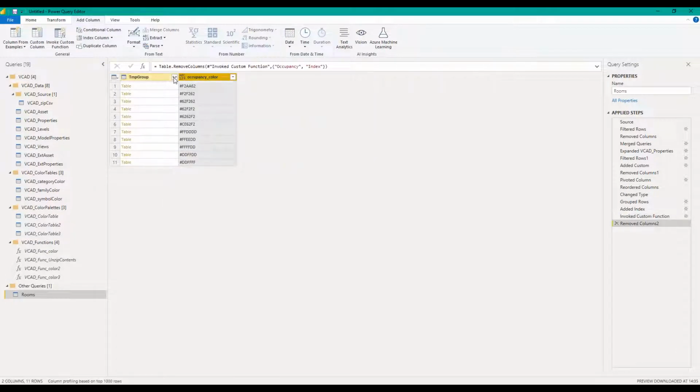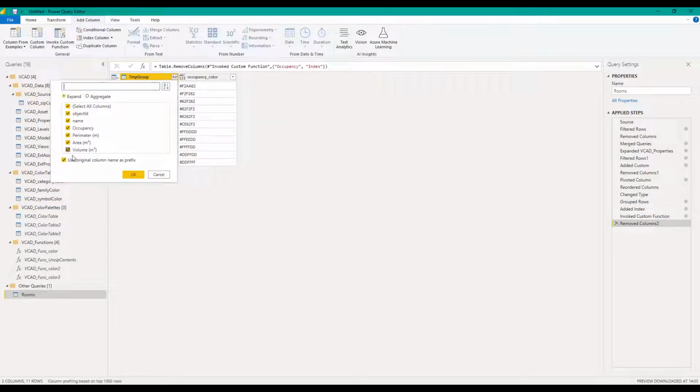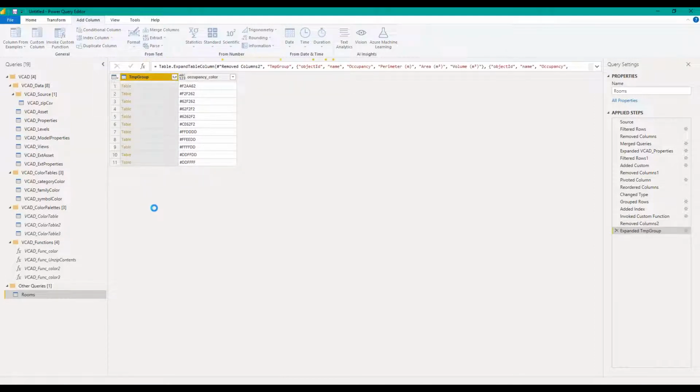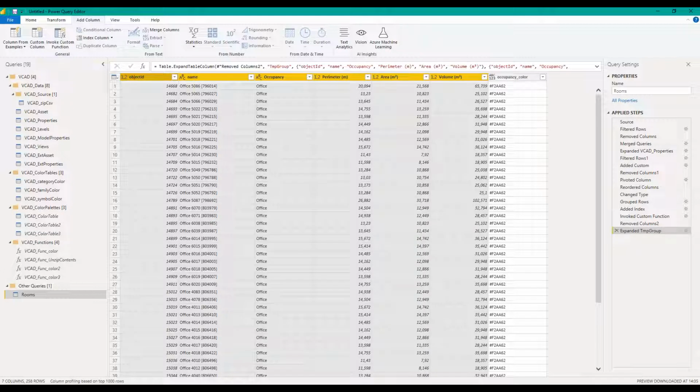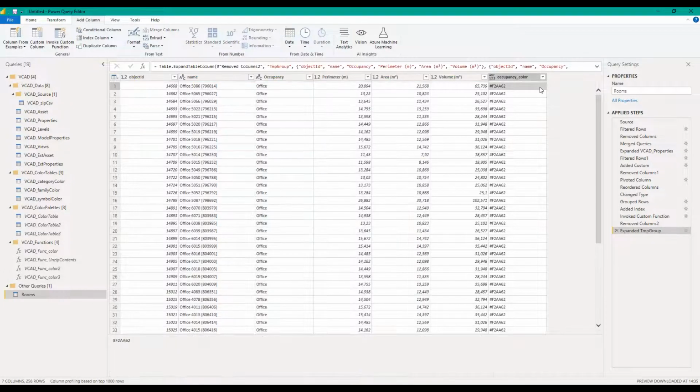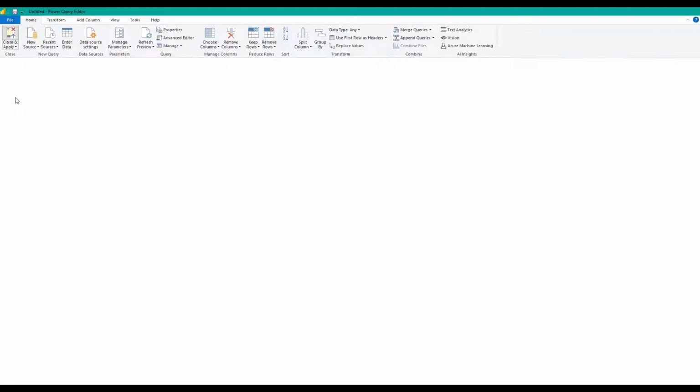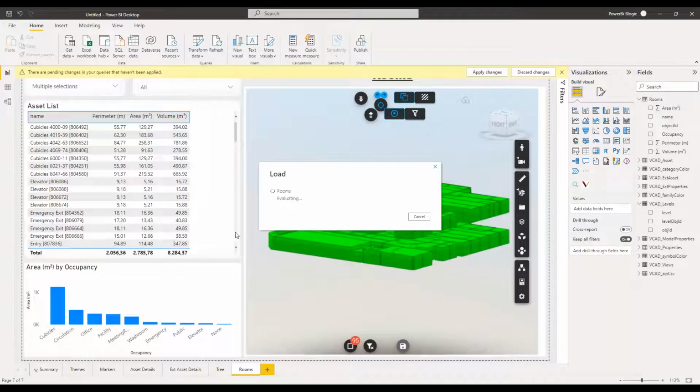And I can re-expand my subtables. I don't want a prefix, but I will take all of the columns. Press OK. Now what I will have is the table we had a while ago, plus the new occupancy color, which gives me a color based on the occupancy type. Let's go ahead, close and apply, and let's use this new information.